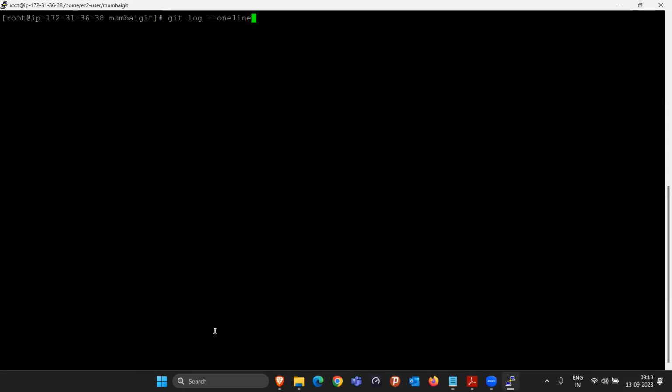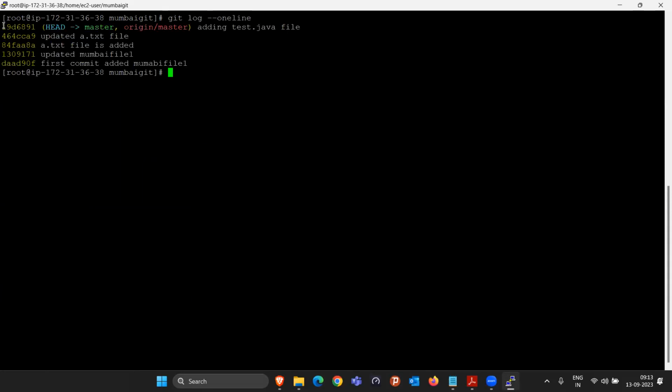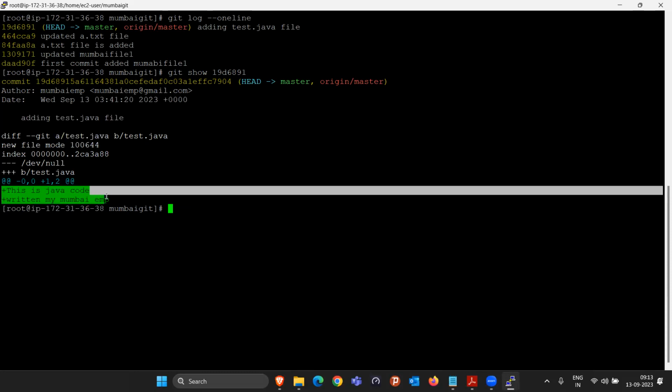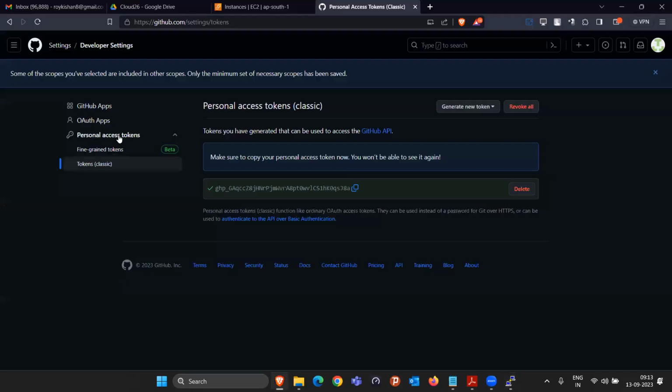And if you want to see the details, like what changes somebody made during this commit ID, you can copy the ID and type the command git show with this particular commit ID. It clearly says somebody created a file with the name test.java, gave this message, and added these two lines. And we can verify from here also.